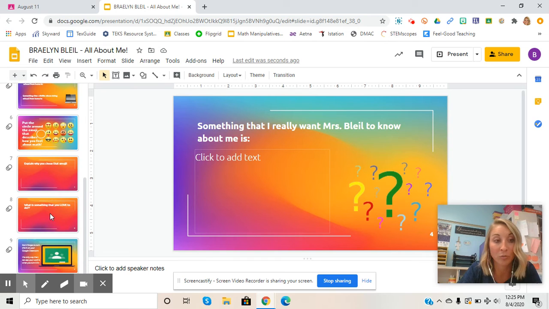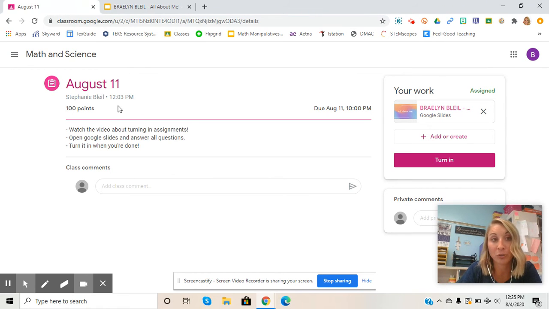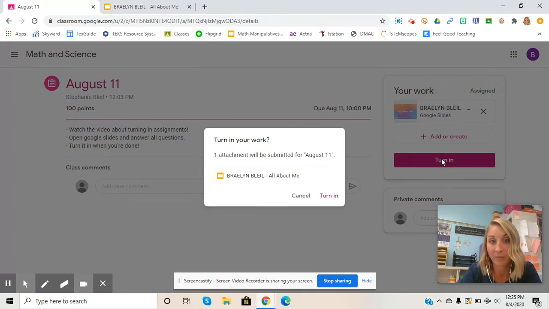You'll go through and do all of that, and then at the very end, just because you completed them all doesn't mean you're done. You have to turn it in on Google Classroom. I won't see it until you push the turn in button. To do that, look up top. You have 2 tabs. Whenever you open this up, it opens a brand new tab. But if you go back to this August 11th, it brings you back to the original assignment. If you've done everything you need to do and you're ready to turn it in, you just press this turn in button. It says one attachment will be submitted for August 11th. That's great. I'm going to press turn in.